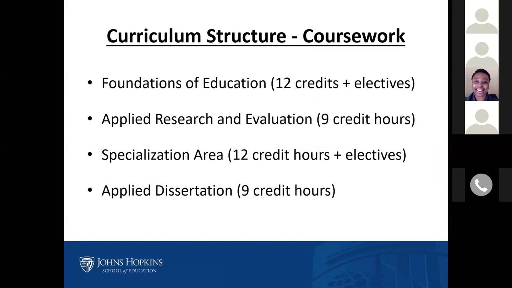So the curriculum structure and coursework are organized around these 4 areas. So Foundations of Education courses are comprised of courses that allow for 12 credits plus elective credits as well. The Applied Research and Evaluation courses include 9 credit hours. We also have specialization courses. So those courses would include a total of 12 credits plus electives. And then there are applied dissertation credits so students would take 9 credit hours of dissertation credits.